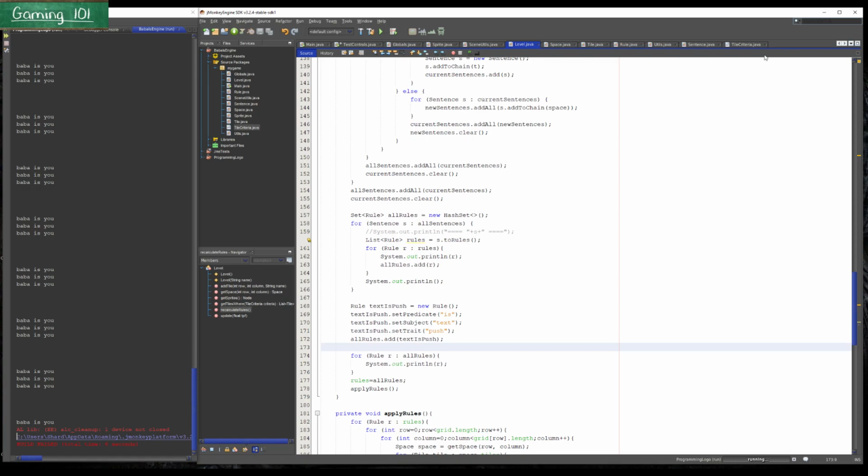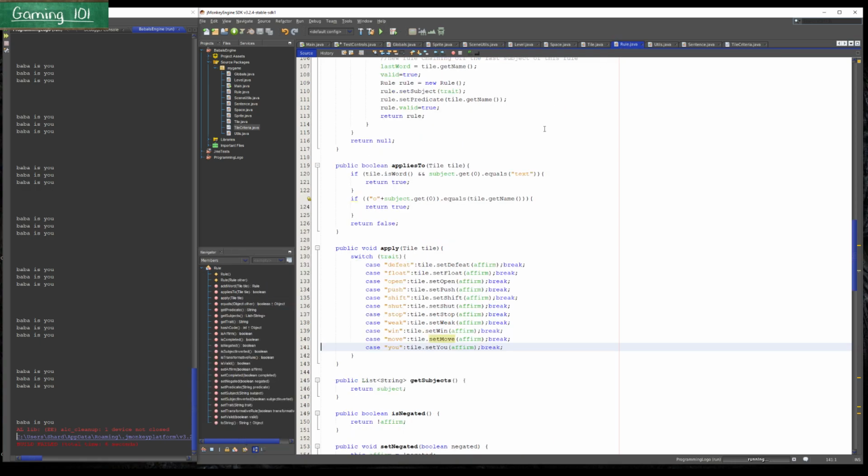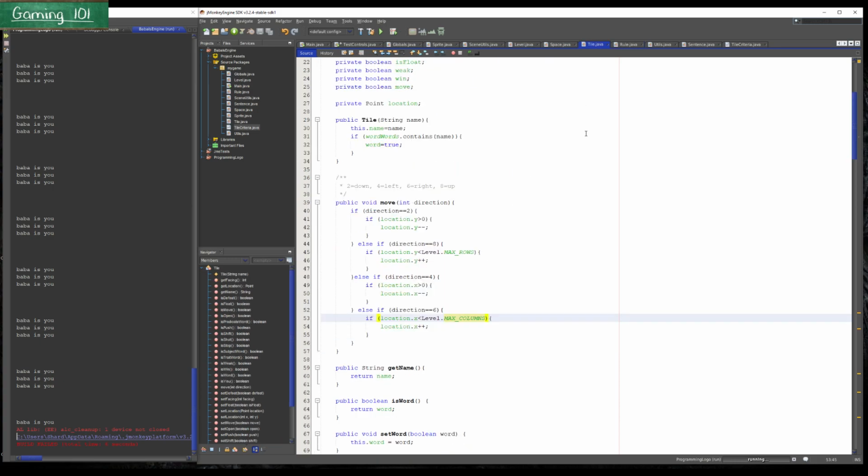The next step is each tile needs to know from the level what tiles are around it, so that when we try to move or push a tile, we can't move or push it into something that is stop.